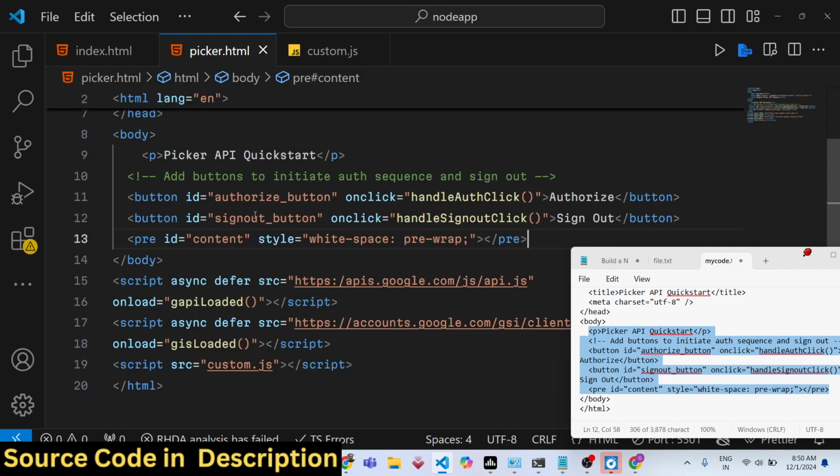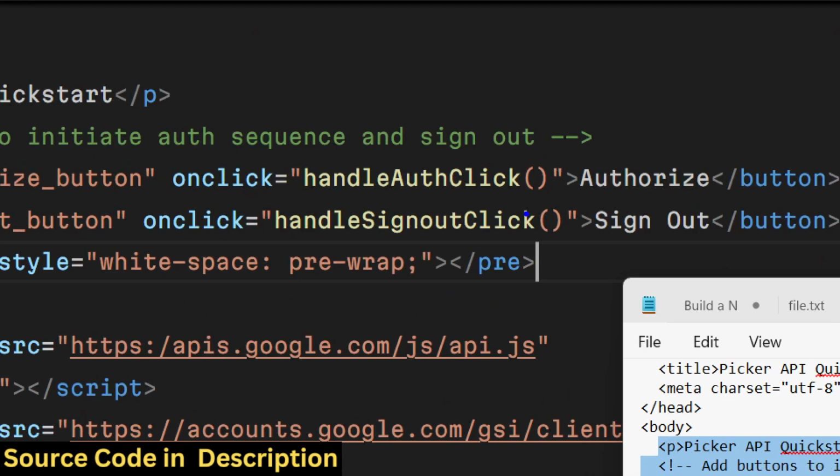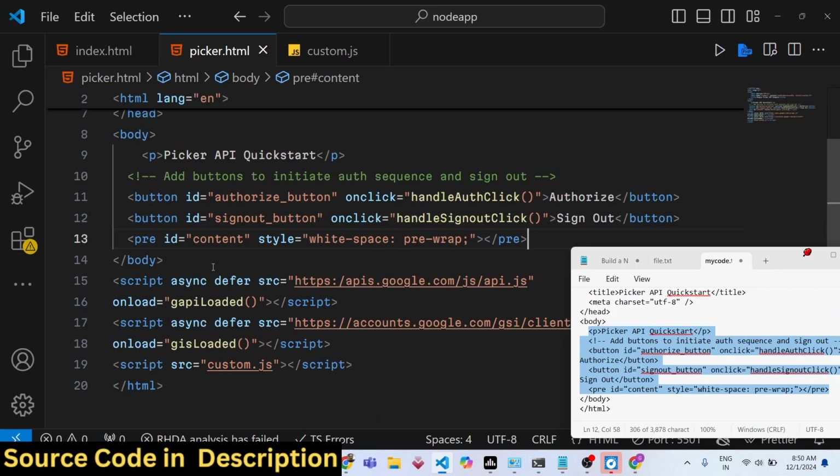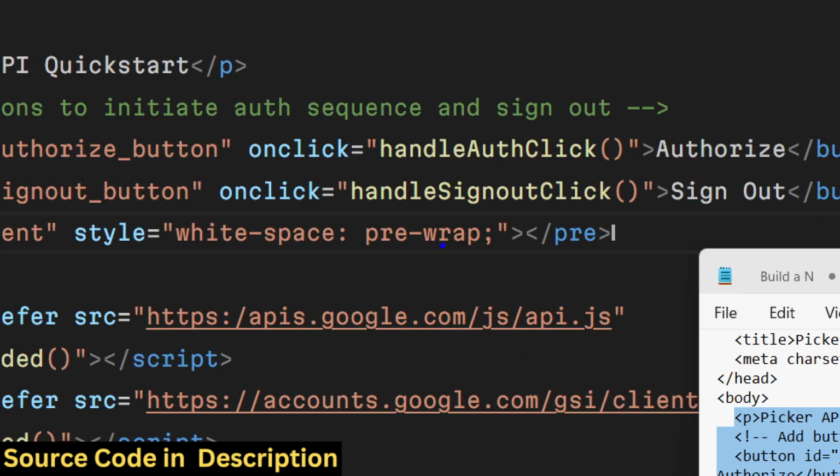So these buttons will be, first, a button for authorizing and then the sign out button. We will be binding these functions, handle auth click and handle sign out click. And then there is a pre tag where we will be showing the JSON response when we select images. This is the actual HTML.